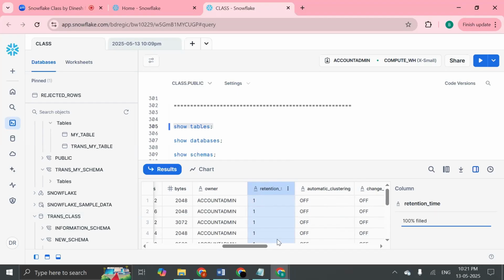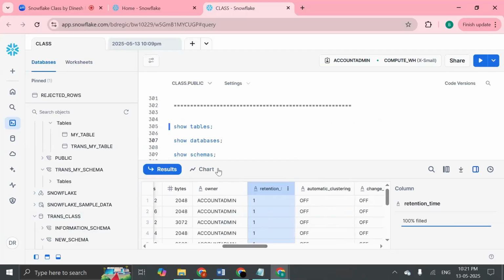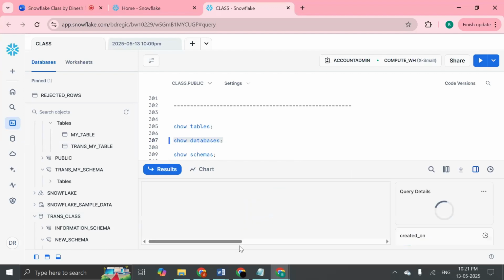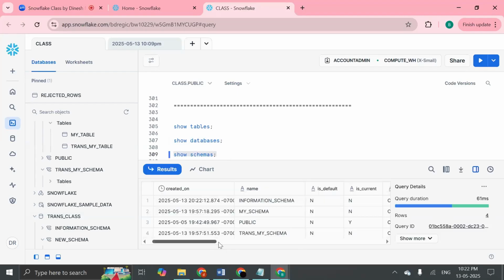Minimum retention period is 0. Maximum retention period for a permanent table is 90. For a transient table it is only 1. Now how to change this retention period? For the database also, by default the retention period is 1 only. By default it will be 1. See this, for the shared databases it will be 0. The minimum will be 0. And if you see the schemas also, by default the retention period will be 1 only.